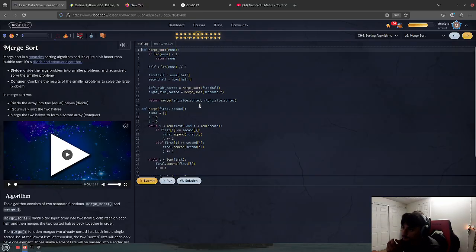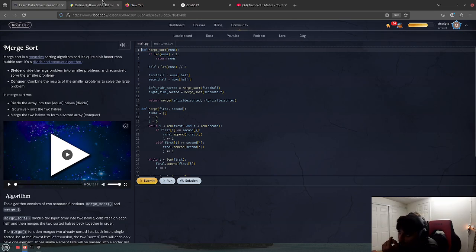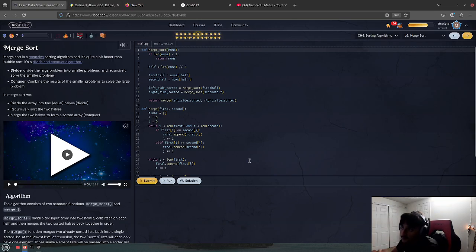Okay, merge sort. What I basically remember is it gets half and half. So divide and conquer, whatever it's called. We know if the length of the array is less than 2, then just return the array because it's already sorted. After that, we'll do half. So half is the length of nums divided by 2. Say the length of nums is 10, then it's going to be 5.